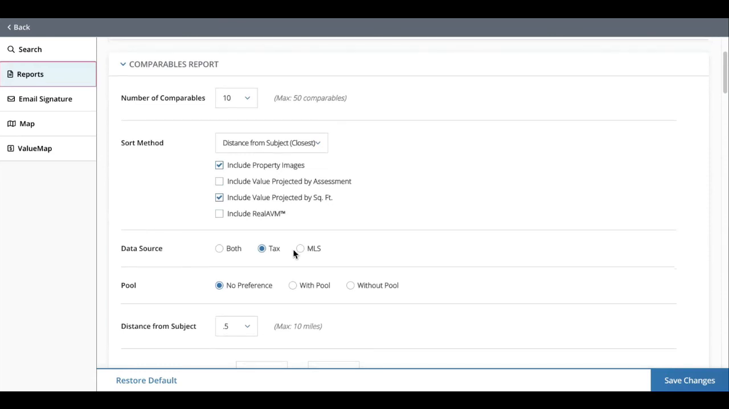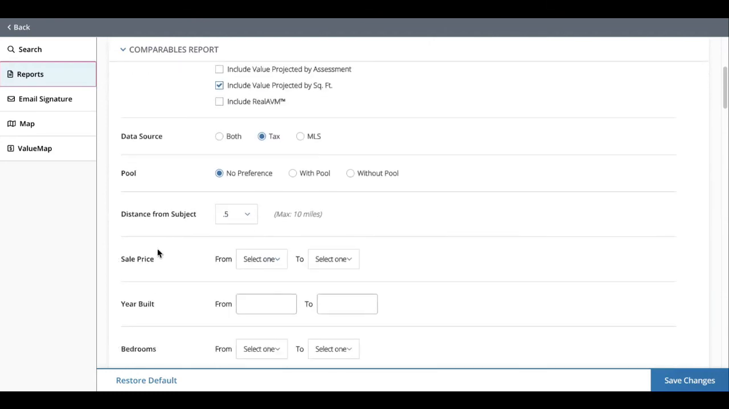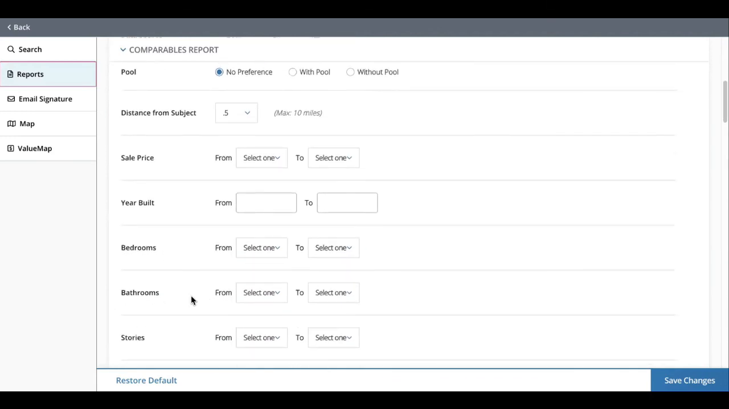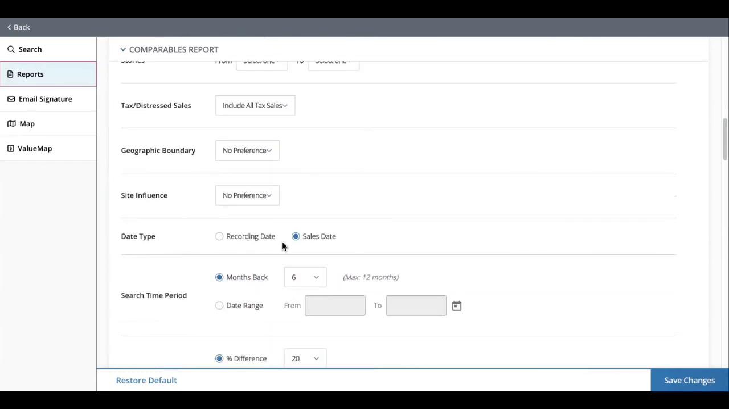Pool, this is general settings, so I leave the pool at no preference. I put the distance at half mile. I leave sale price blank, year built blank, bedrooms blank. I can always alter that on the spot if I needed to. Okay, date type, I always like to see the sale date, not the recording date. We know that it sells one day and then it can take a little while for that to be updated. And I'm not interested in seeing the date in which it was recorded in the tax record. I want to see the sale date.